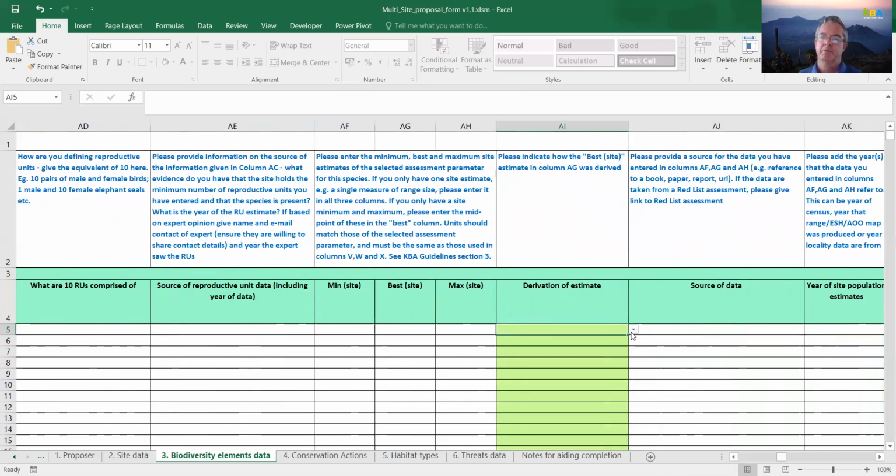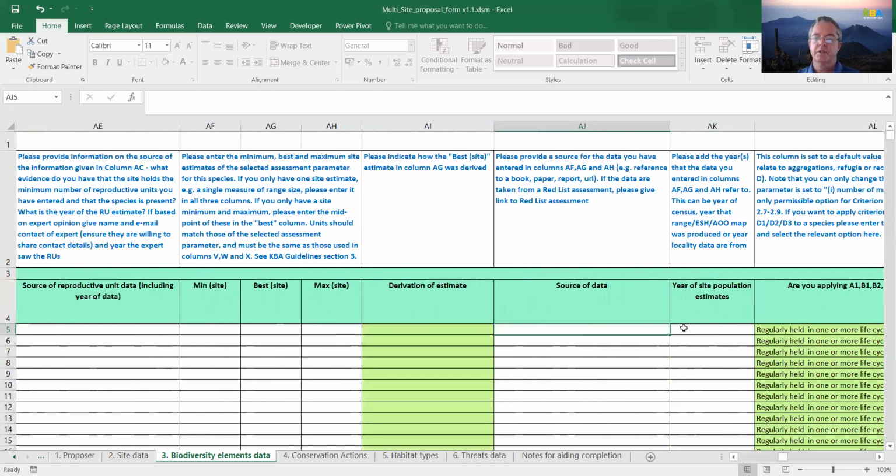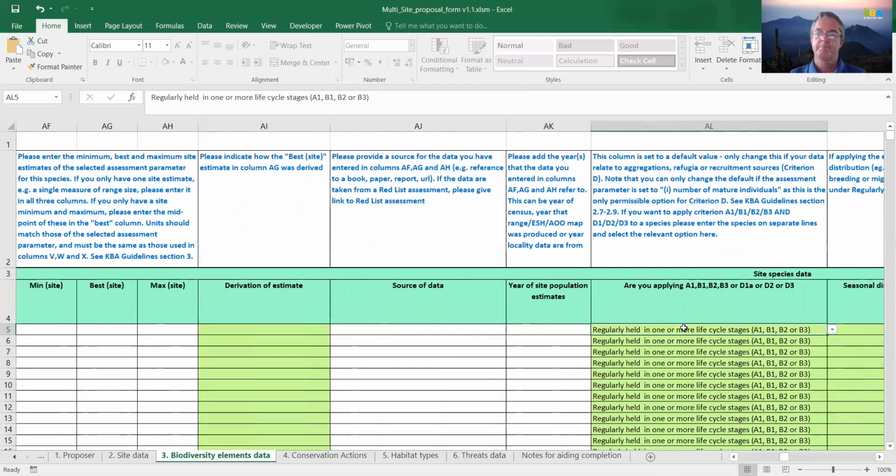And then there's a pull down list of how that estimate is derived. And then again, source of the data, if it's published anywhere, or if not, if it's an individual scientist's unpublished records, give the name of that scientist and their contact details, an email or something. And then the year that that population estimate was made.